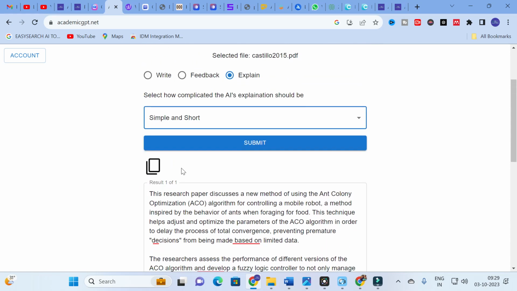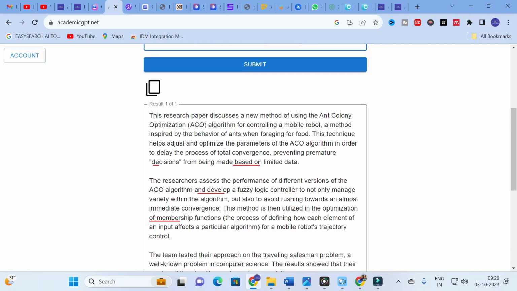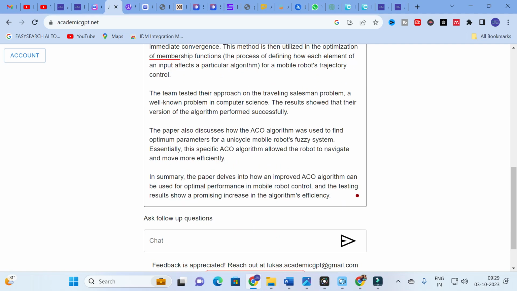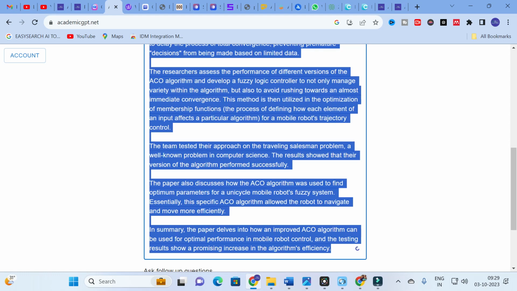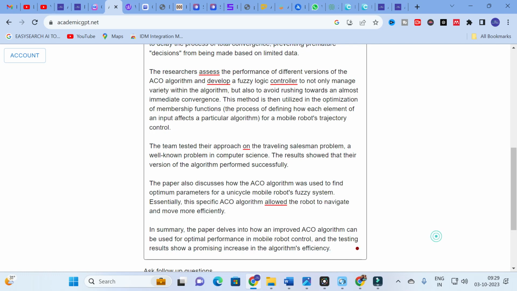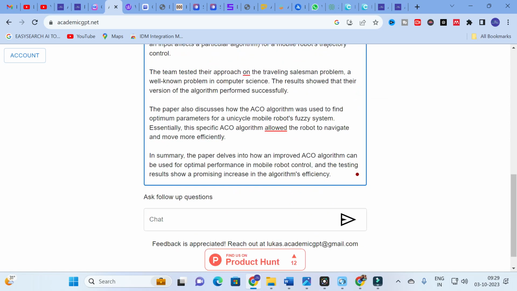Yes, you can see our simple and short content is generated. So this is the simple and short content of the paper, the total summary of the paper. In this summary, the paper delves into the important ACO algorithm, which can be used for optimal performance in mobile robot control, and the testing results show promise in increasing the algorithm's efficiency.